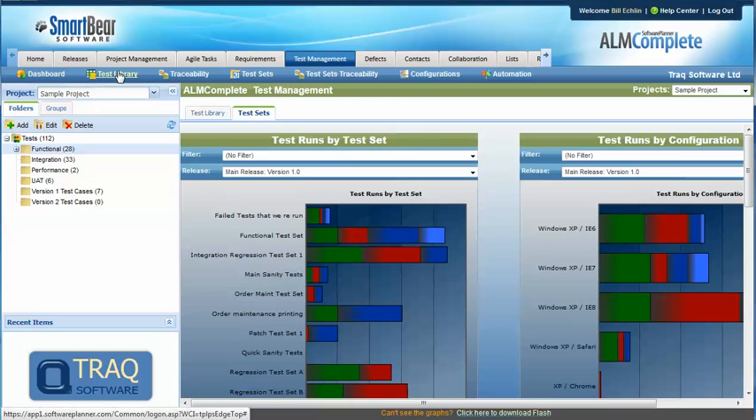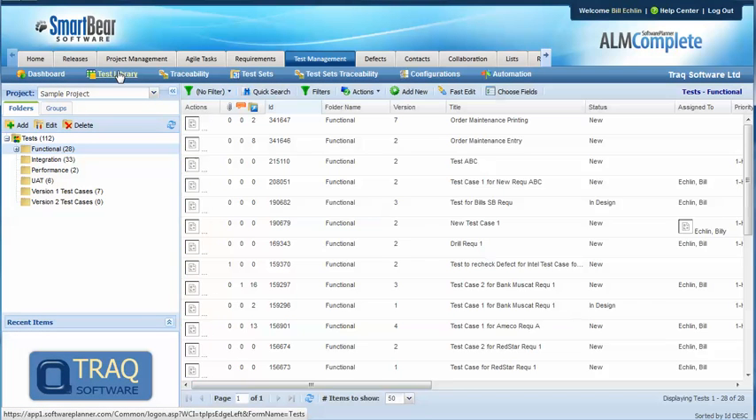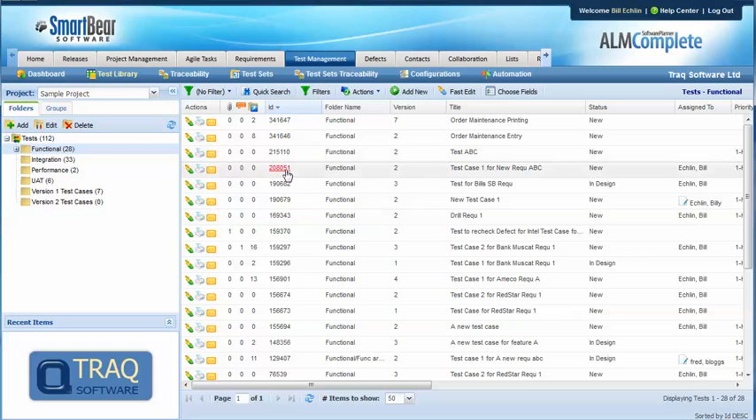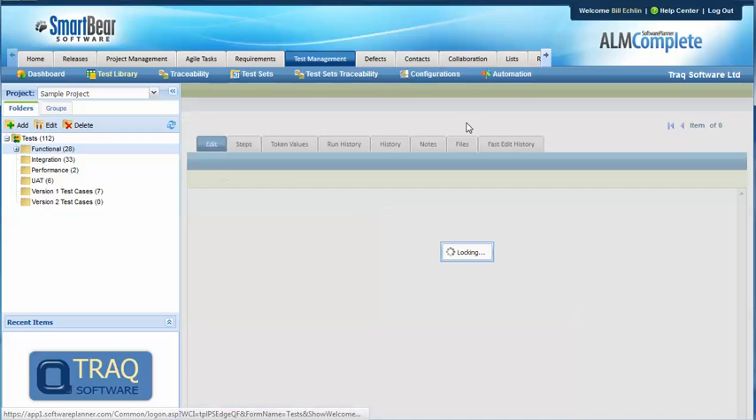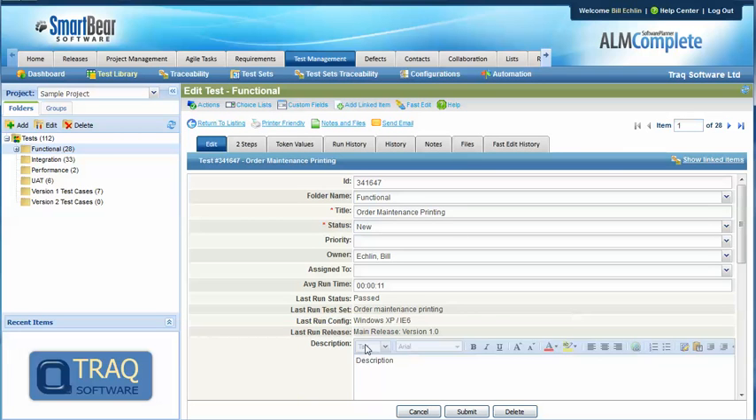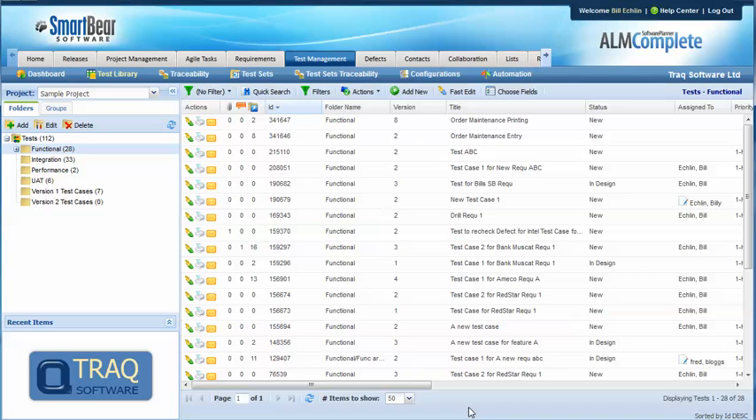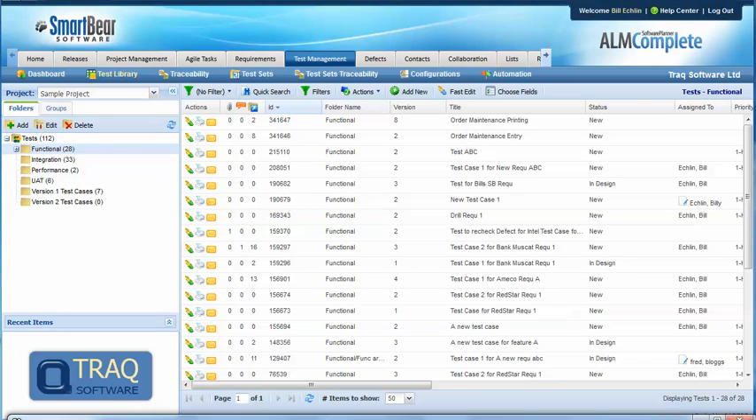Firstly, the ability to update instances of the test case in the library without affecting test case instances that have already been run and executed. So in this example, under our test library, if I come in and update the order maintenance printing test case and submit that change, it should not be reflected in instances of the test case that have already been executed. And this is because the result is recorded against the run instance, and once recorded we don't want changes to be made to the test case as they might invalidate the test result.